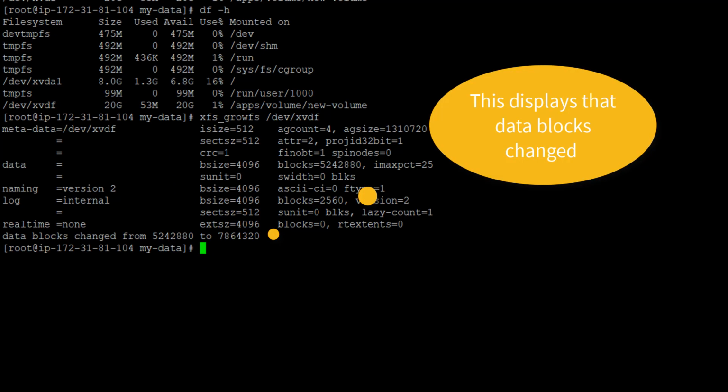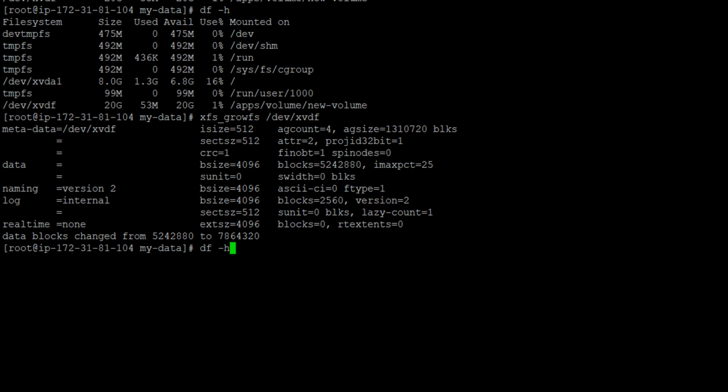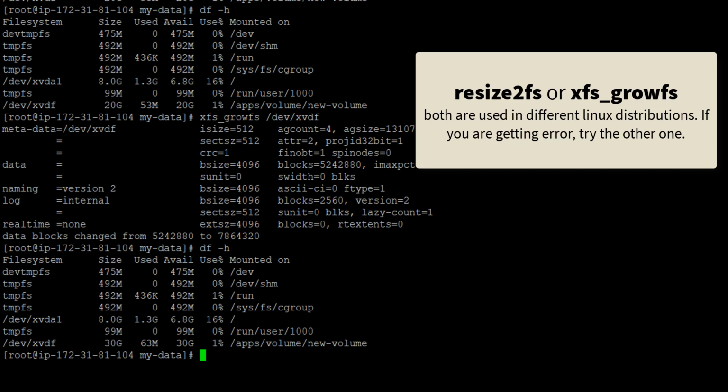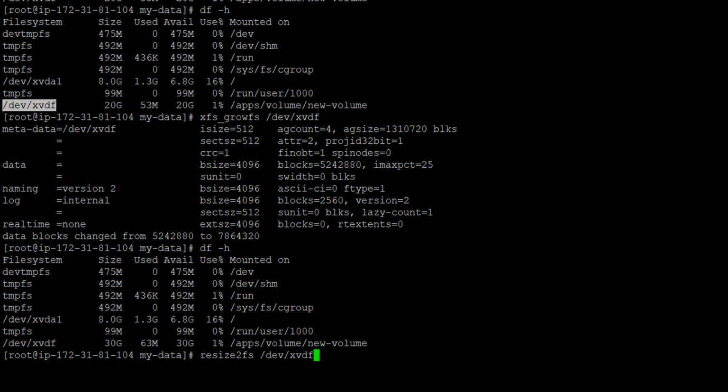So now, if you do df -h, you'll see this is 30 gig. One thing you need to keep in mind is this command xfs_growfs could be different for different Linux distributions. There's another command, resize2fs, which you can use if xfs_growfs is not working. So resize2fs, then your block device name. This purely depends on your Linux distribution. Yeah, this is it from this video. Thanks for watching.